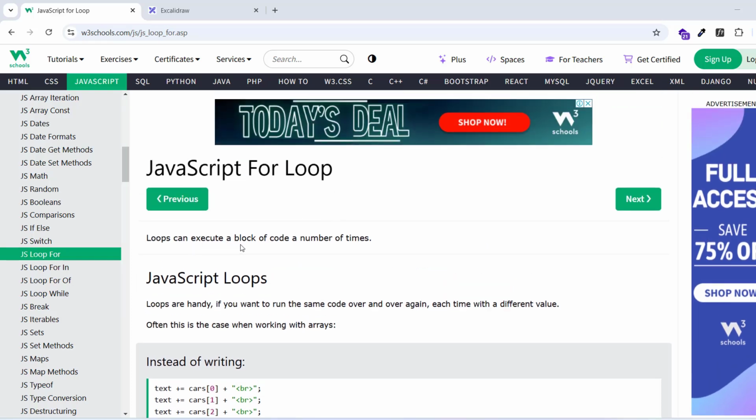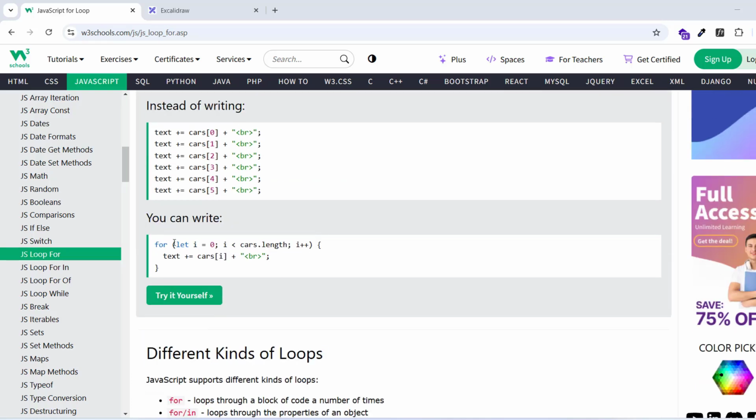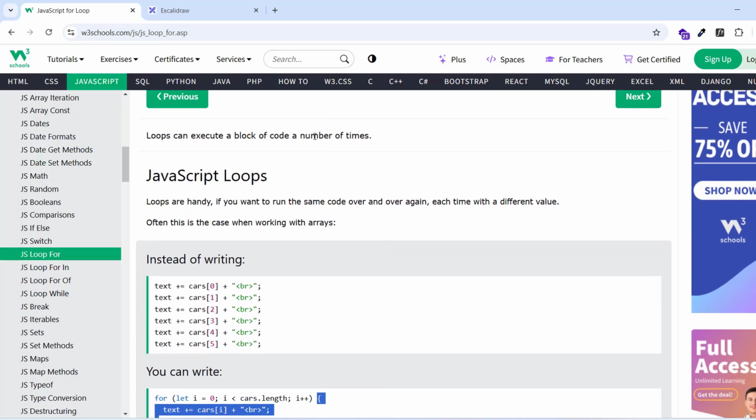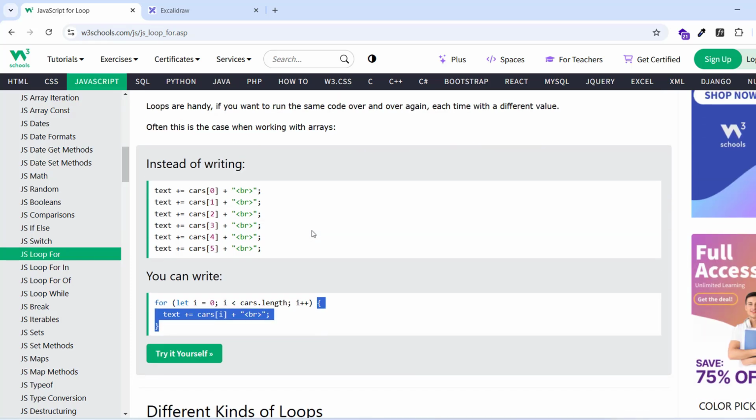Loops can execute a block of code a number of times. This is the block of code. JavaScript loops are handy if you want to run the same code over and over again, each time with a different value. Often this is the case while working with arrays.